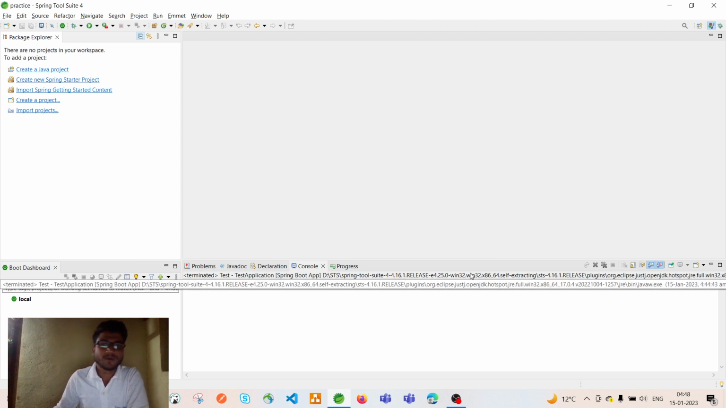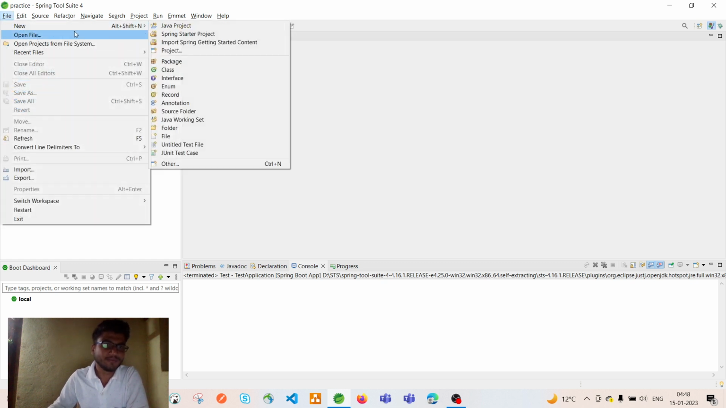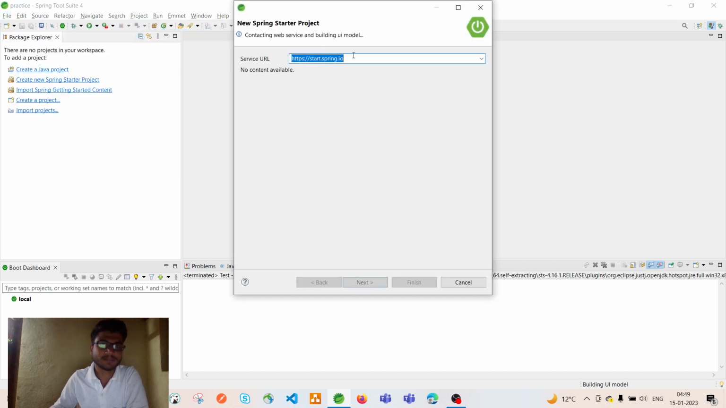Once you open STS, which means Spring Tool Suite, you can see this page. If you want to create a Spring Boot application, just click here, File, New, then go to Spring Starter project. You can just click Spring Starter project.